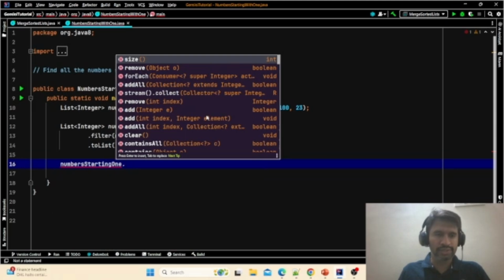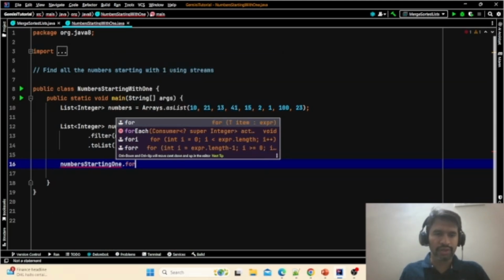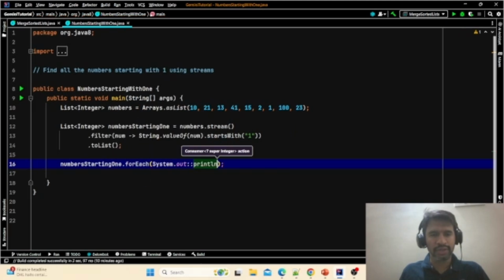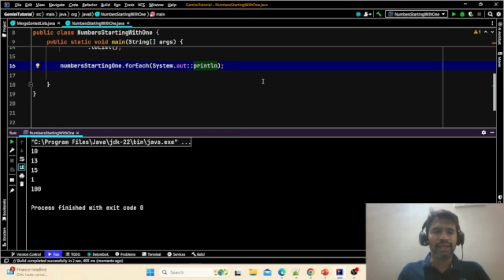Printing is straightforward. We'll use forEach and System.out.println. So this will print the result. Let's try to run it and check. So you can see, it has printed all the numbers starting with 1.